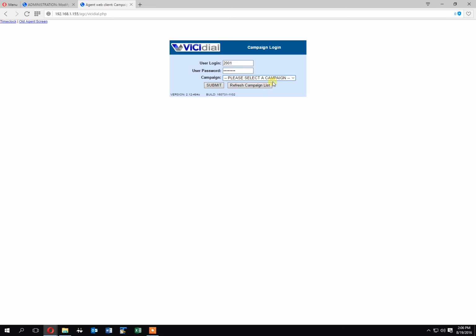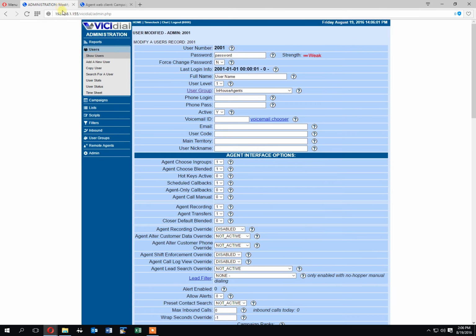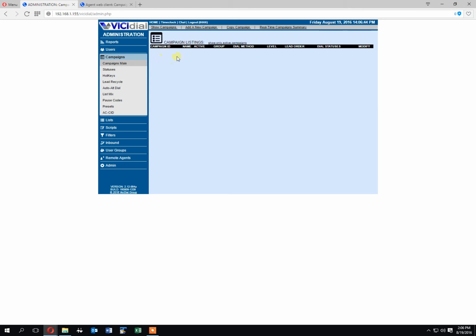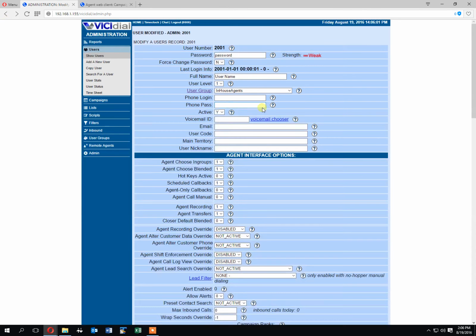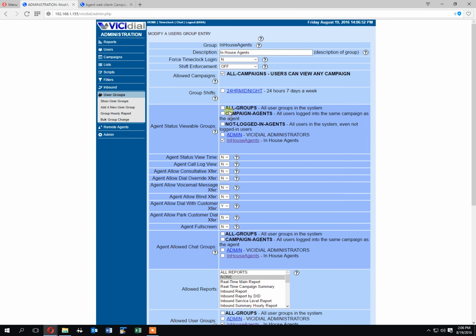From there, if it had an active campaign, you can actually see the campaign here and say they'll have access to it. Or by clicking the refresh campaign list, you'll see a campaign if you recently went in there and turned it on. Again, this dialer is a freshly set up and configured dialer, so there's no campaigns. But once you do have the campaign set up, you can go to the user group and you can decide which campaigns you're going to give them access to, whether it be all campaigns or certain select campaigns.